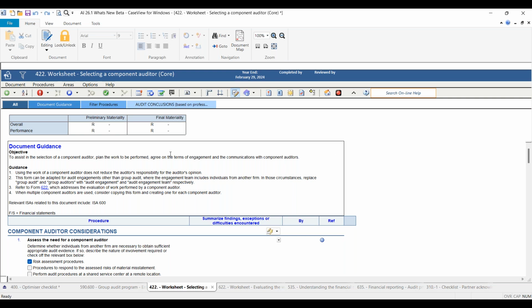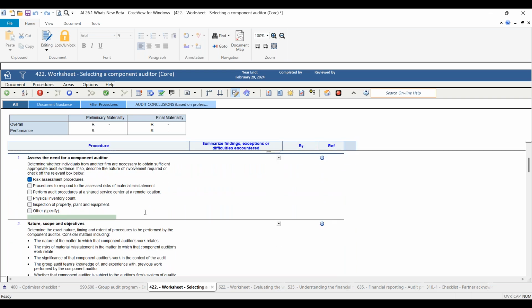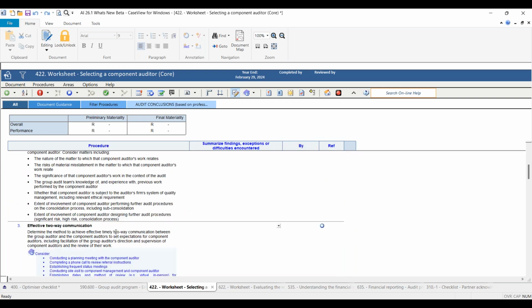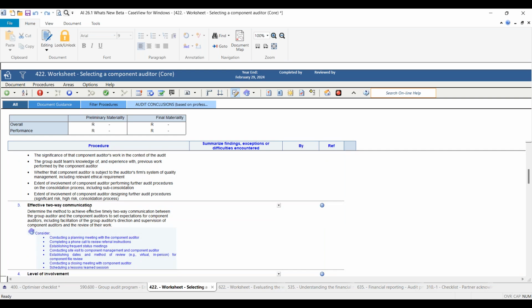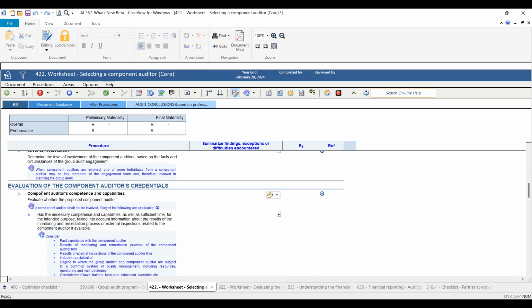So this is your checklist. This isn't the communication to the component auditor. This is only your checklist helping you to say what you need to communicate and to check that you have communicated it. There you can see the two-way communication, the level of involvement. So what will they do? What will you do? Are the component auditors competent and capable?